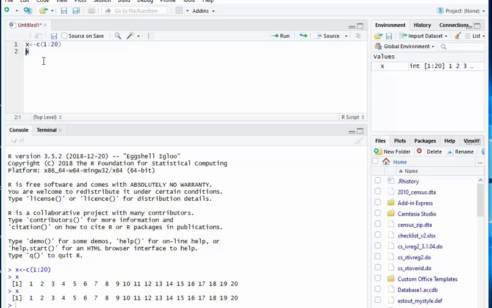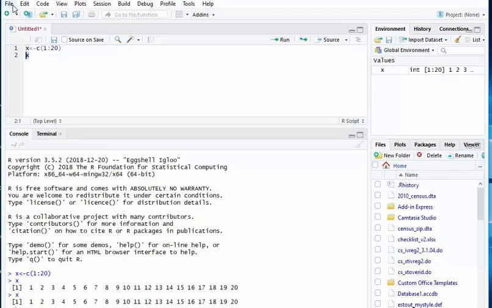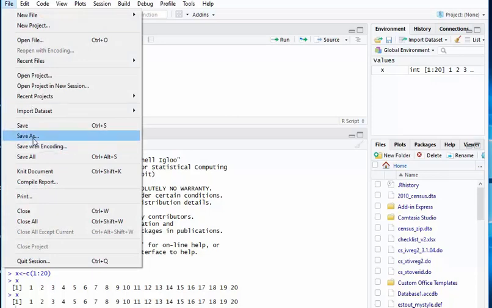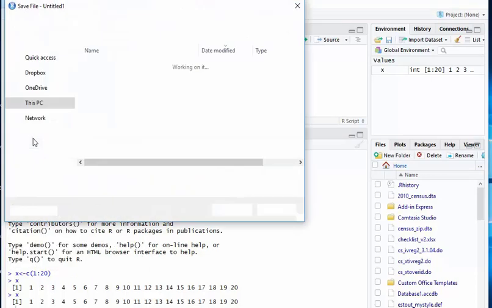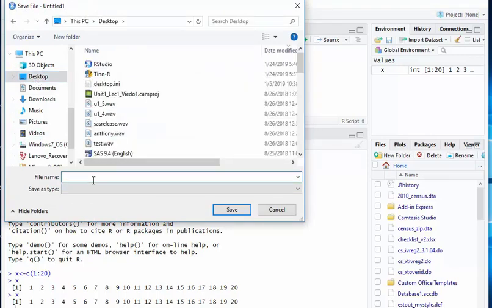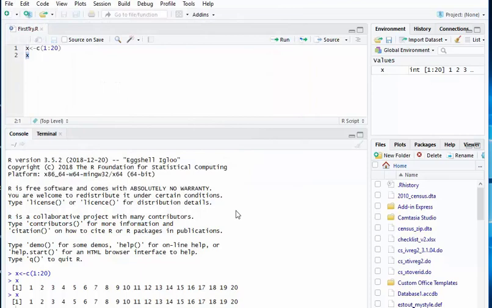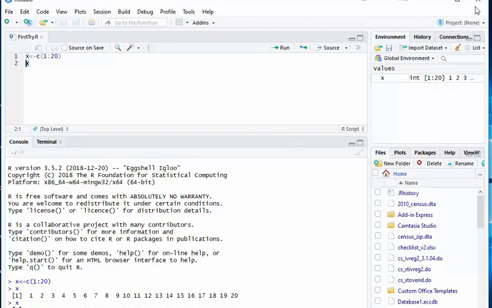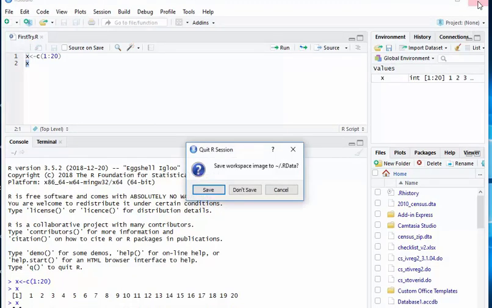Now if you want to save this work, go to file, then save as. Now select the folder where you want to save this file. Let me save this in desktop. Let me give it a name, first try, and save it. Now if you want, you can close this window and see what's in your first try. Let me close this, and it asks you to save the workspace. At this point, since you already saved the code, you don't want to save the workspace, so don't save it.